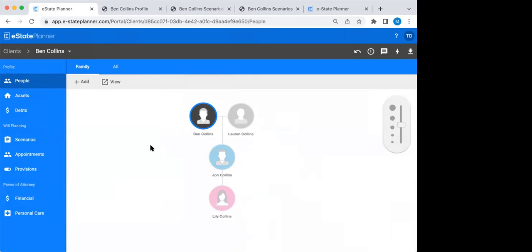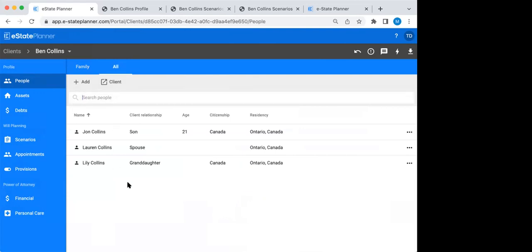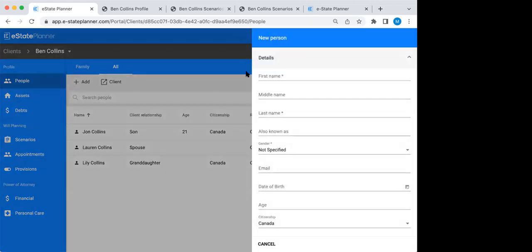If there's going to be anybody else involved in the will in either a beneficiary or a trustee capacity that doesn't fit on the family tree, you can go over to this All tab, and it's going to list everyone you've added in, and it's going to give you the option to add in other people that aren't family. So you just go to the Add button. Let's say Jordy's going to be involved in this will later on. So we're going to add him in here.